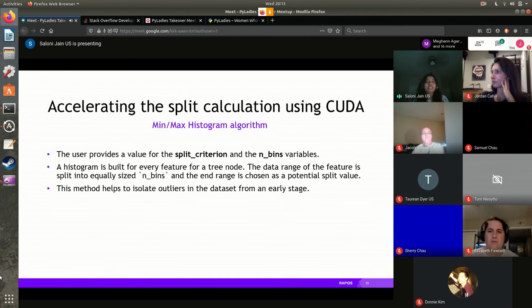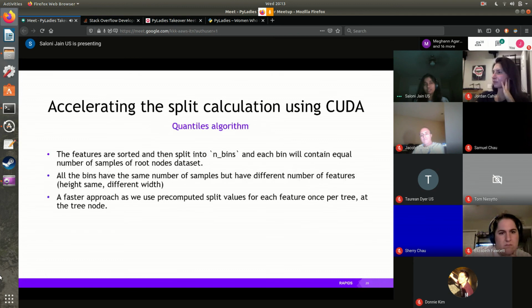So in case you think that takes too much time, and your data set might not have that many outliers, another approach, and this is the default approach, is the quantile split criteria. When the split criteria is quantile, it will calculate the split value for each feature just once per tree. This calculation is done at the root node level. And since the calculation is just done once per tree, this is much quicker than the histogram approach.